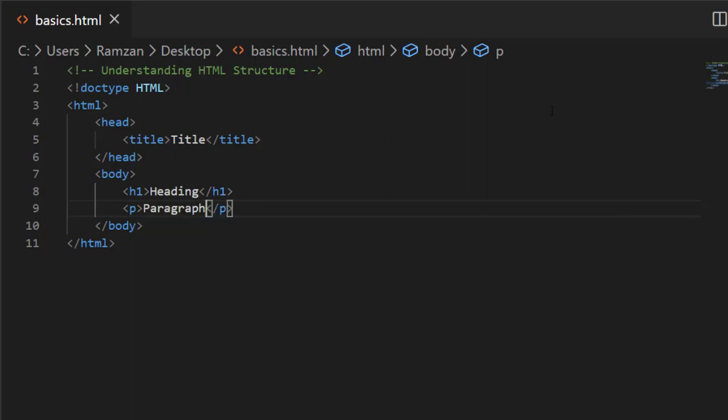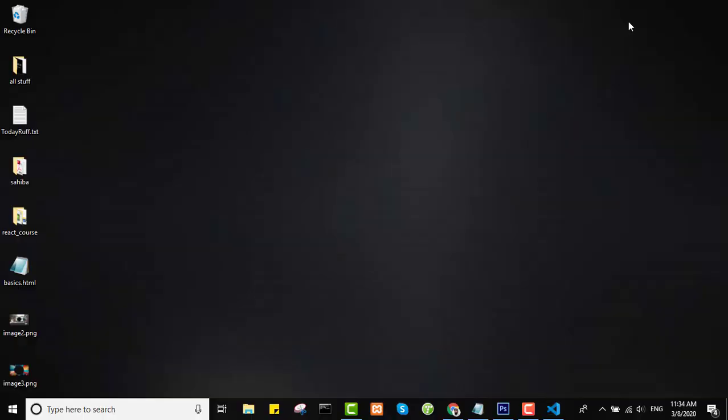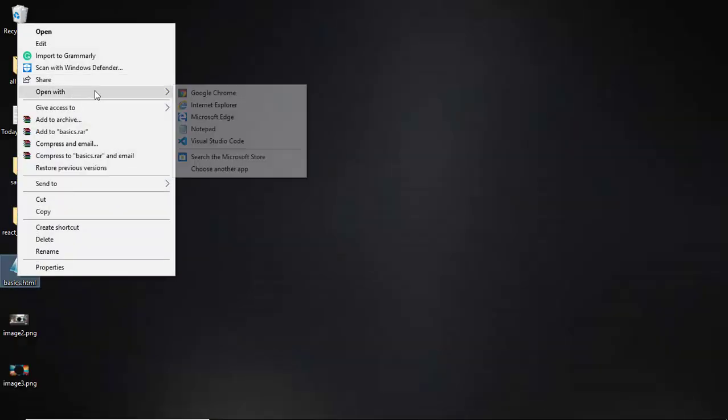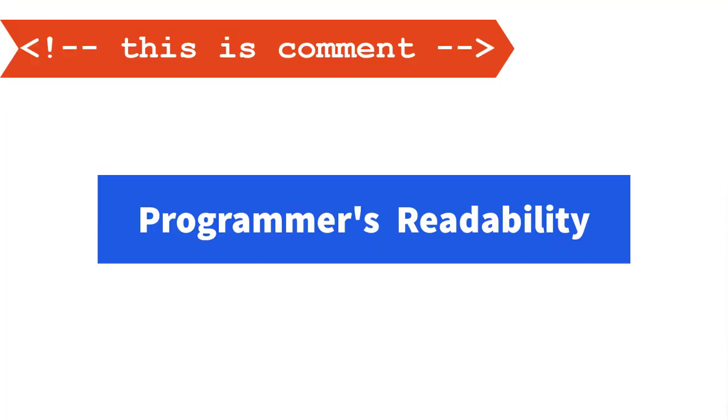If we run this file in the browser, what will the output be? Here is the output, which is the heading, the paragraph, and the title is over here on the tab, right? So this was the basic structure that I have defined. Let me show you the role of each tag we have used here, let me make you understand.